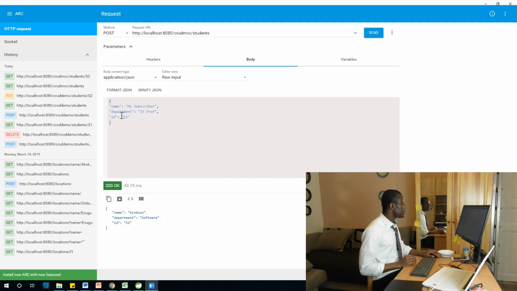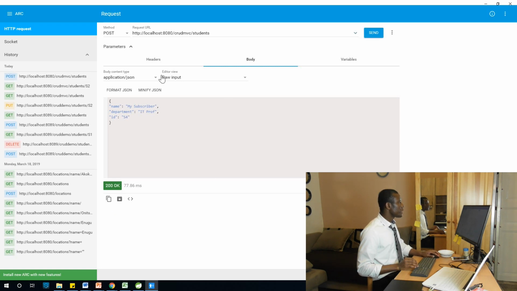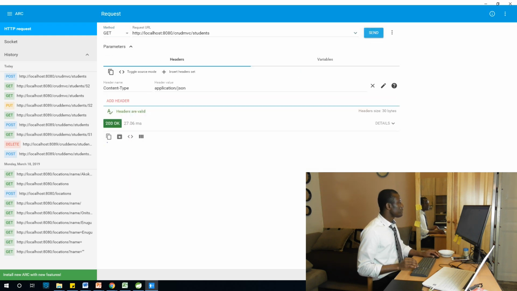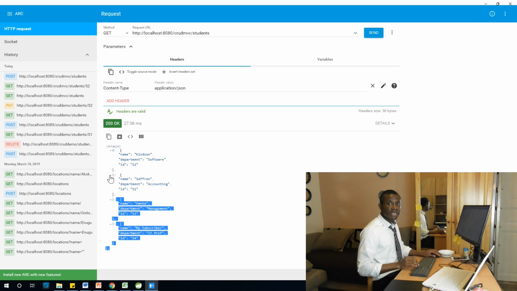Let's just leave it the ID. Let's set the ID to be S4. So I'm going to click send, and it says okay. So if I go back to use a get request, hopefully it will get 4 records. As you can see, now I have 4 records. So our post method is working.